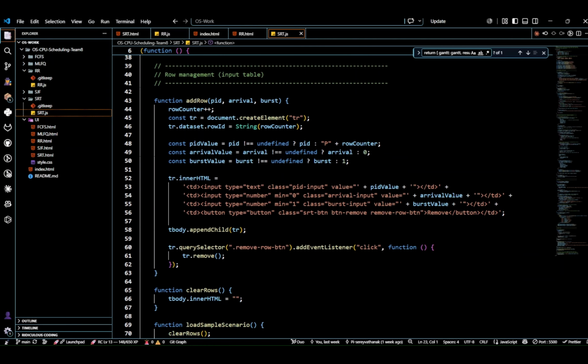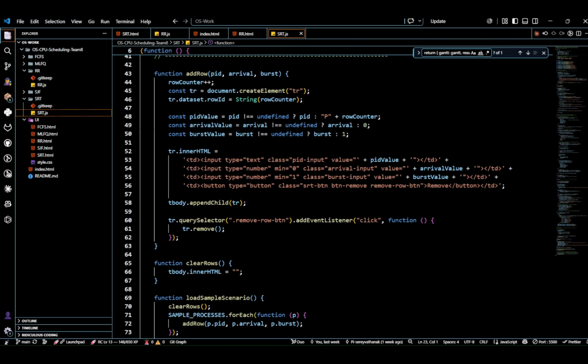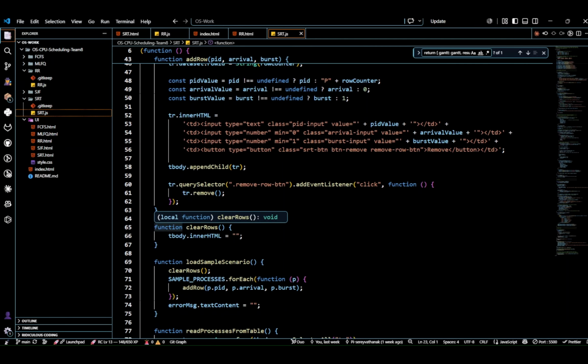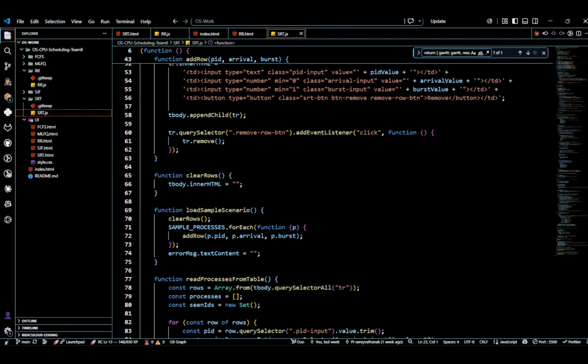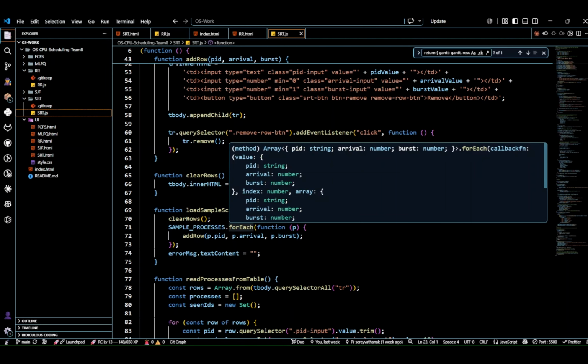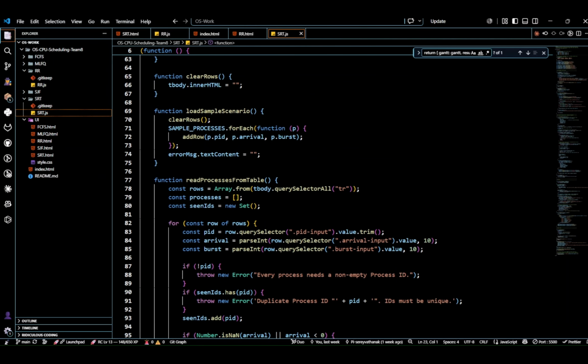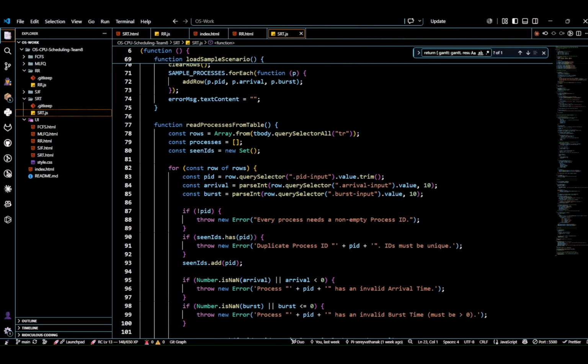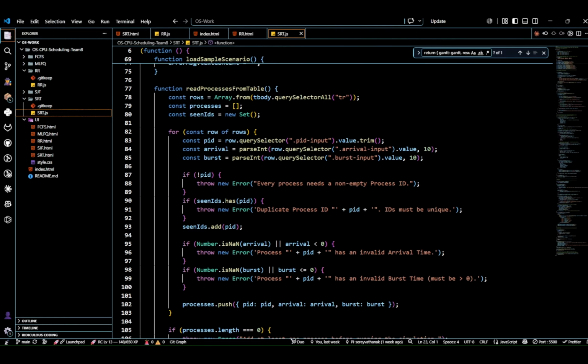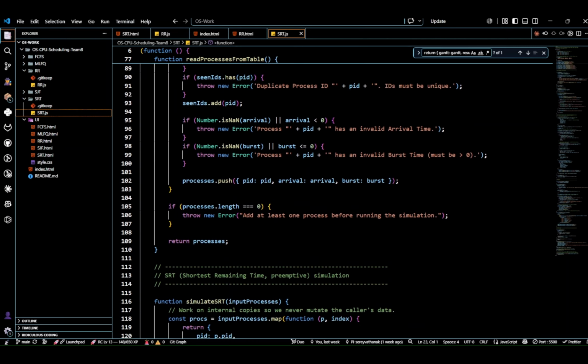This is a function to add a row to the table. This is to clear a row if we want to remove it. Load sample scenario: if we put in our own data and then want to clear everything, we want to load a sample scenario for easy understanding, we can call this function. Read process from the table reads all the processes with their arrival time, name, and burst time, and stores them into an array so that we can use it later inside the structure.